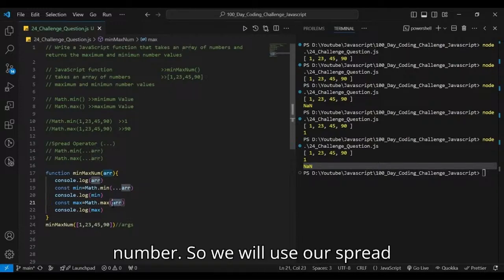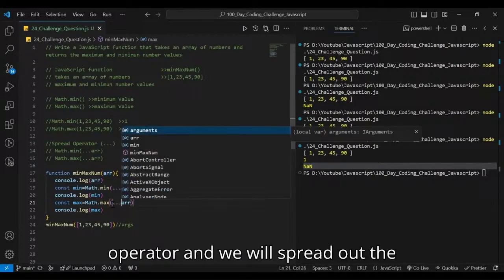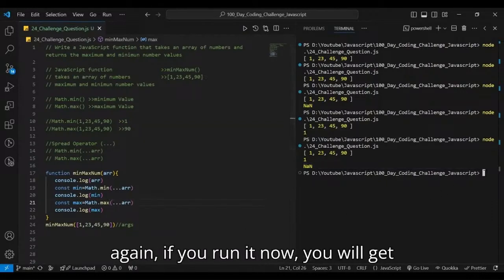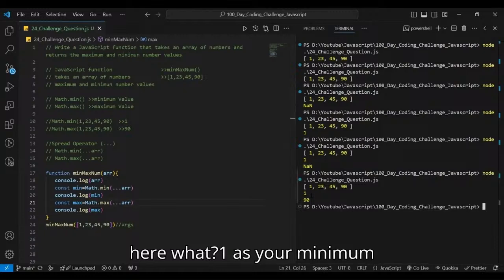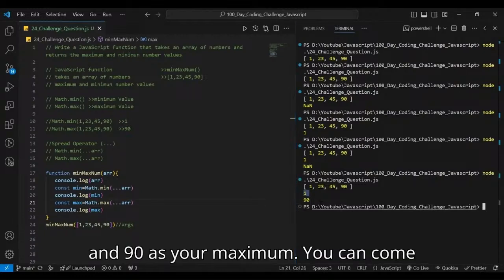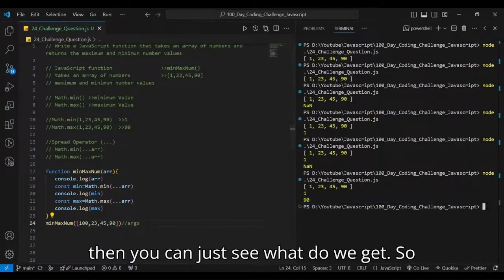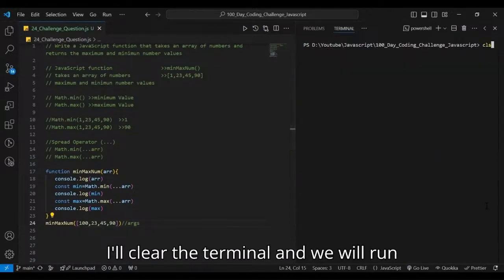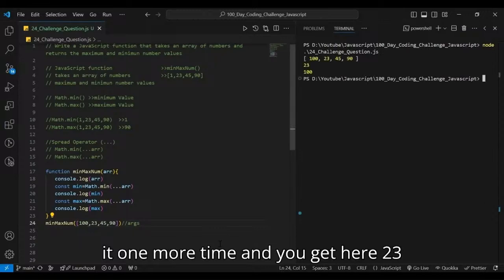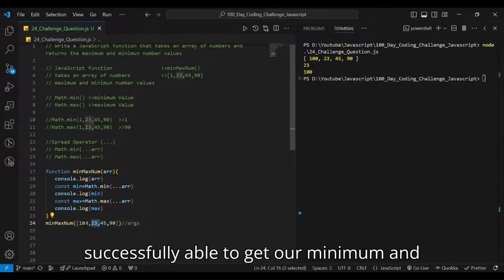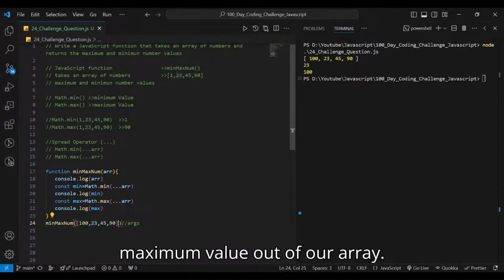So we will use our spread operator and we will spread out the elements of an array. And then once again, if you run it, now you will get 1 as your minimum and 90 as your maximum. You can come here and make it 100, and then you can just see what we get. So I'll clear the terminal and we will run it one more time, and you get 23 now. And here it is 100. So we are successfully able to get our minimum and maximum value out of our array.